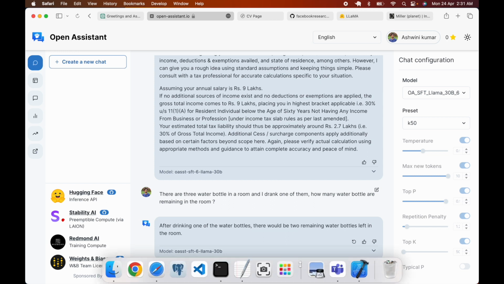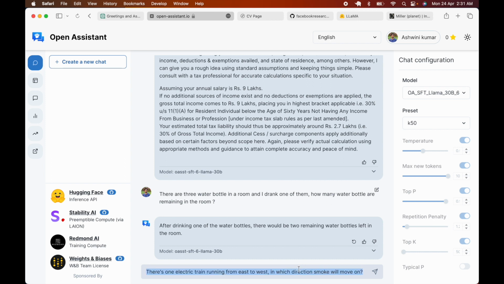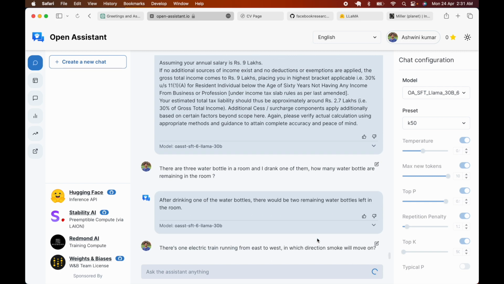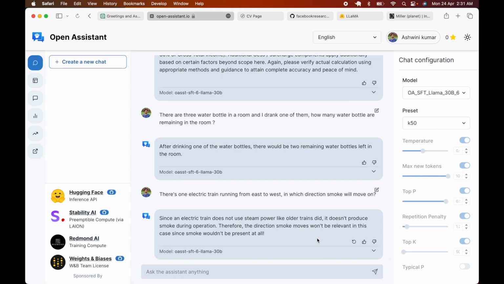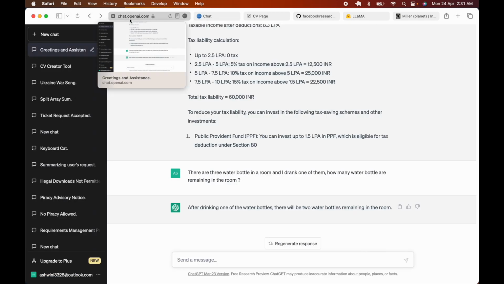So let's ask this question, and before asking I will copy this one so that we can paste the same thing to ChatGPT. Nice. It says that since an electric train doesn't use steam power like older trains did, it doesn't produce smoke during operation. Therefore, the direction smoke moves won't be relevant, since smoke wouldn't be present at all. That was totally unexpected from these models, as they are good, but sometimes they do very badly at the logical part.